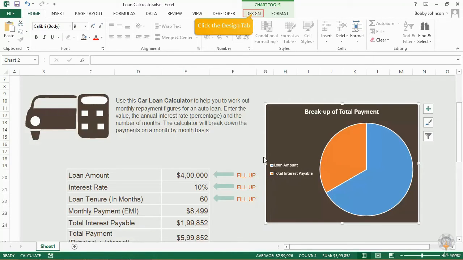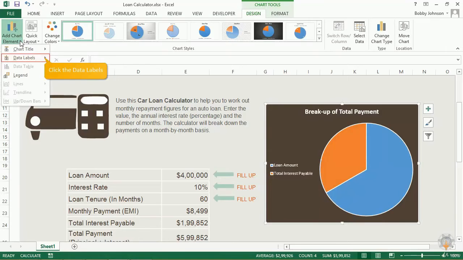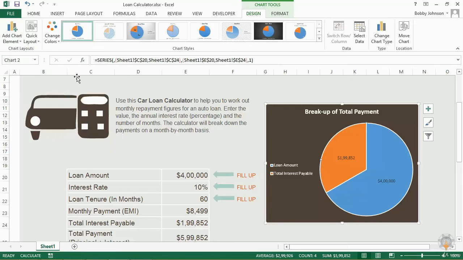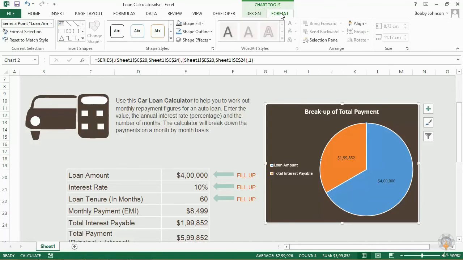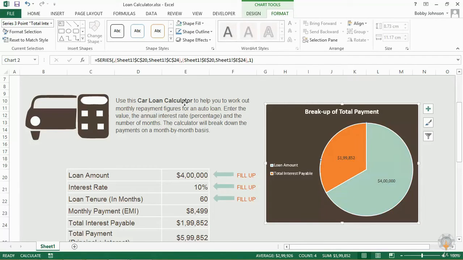Then click on Design tab. Then click Add Chart Element. Click the data labels. Then select Center. Click the Format tab. Click on Shape Fill. Then select suitable color. Now click and drag the shape as required.